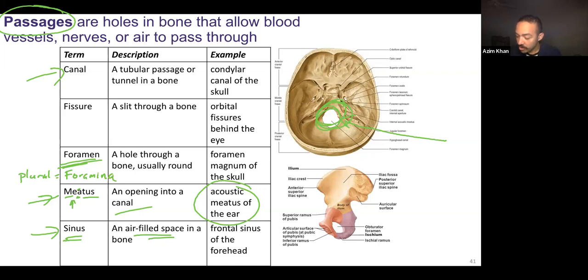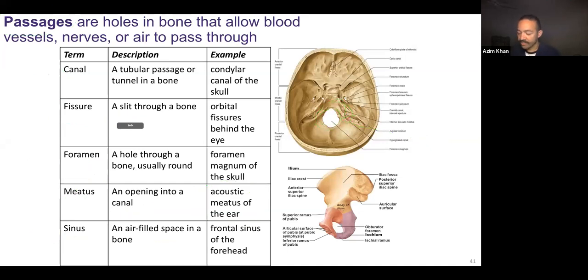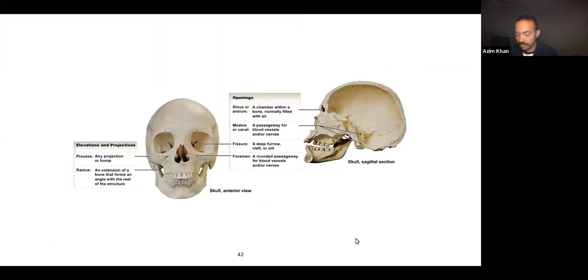And then a fissure. A fissure is a longer crack, a slit. Let me skip ahead and show you an example of a fissure. Here we go. In this anterior view, we can see this long fissure here. This is so nerves can pass to and from the front of the face. This eye area, this ophthalmic area, this orbital area. So fissures are longer. The rest of them are rounder. Well, except sinuses, those are cavernous.